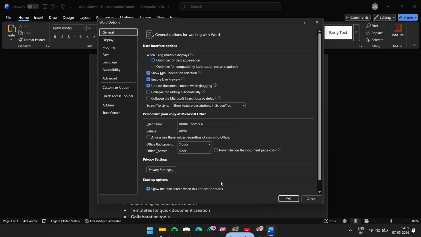This setting tells Office to display a small floating toolbar whenever you highlight text or select content. It gives you quick access to common formatting tools without having to move all the way up to the ribbon. After checking the box, click OK to save your changes.